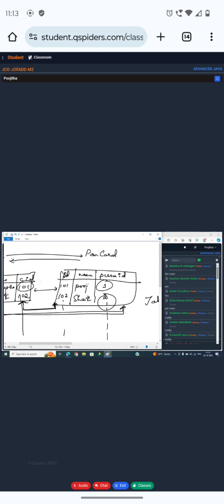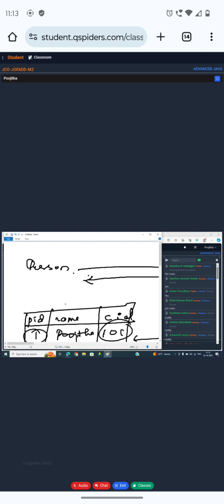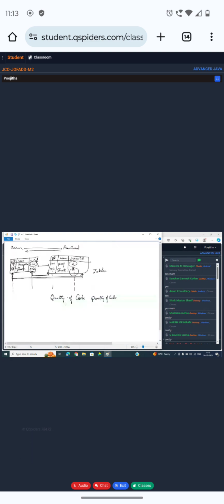Unnecessarily, we are storing the same repeated values again and again in both the tables. So why store repeated values?